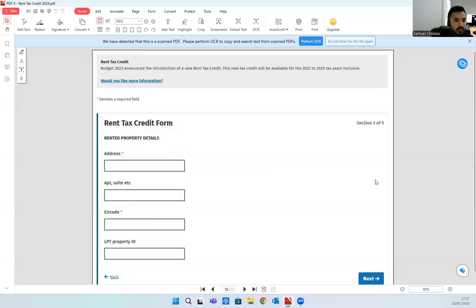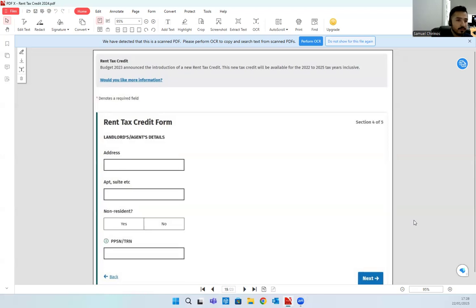Now the section 3, it will ask you for the property details: the address of the property, and if it's an apartment, which number it is. The Eircode is very important, because in a building, different apartments have different Eircodes in the same building. So it's important that you put the Eircode, it's mandatory, and the LPT, local property tax ID. And this is not mandatory. If you don't know, it's okay. We can just pass to that question.